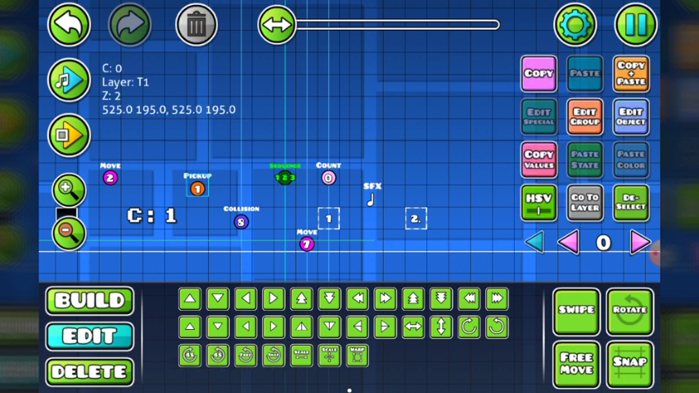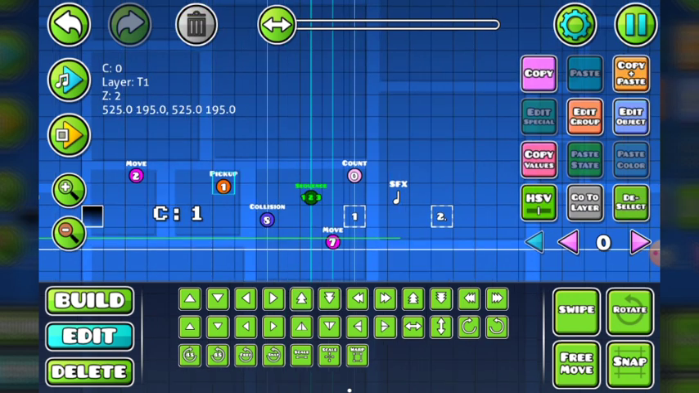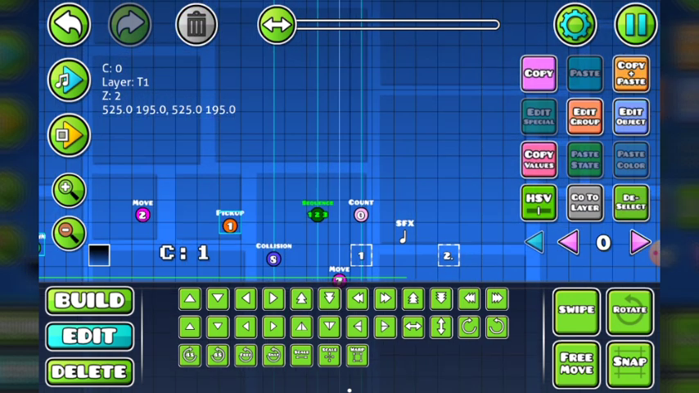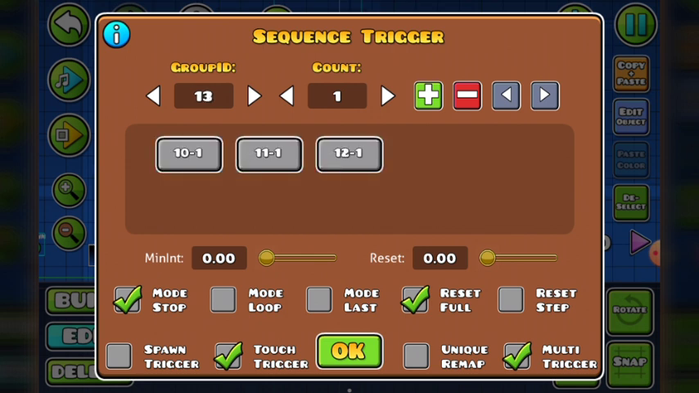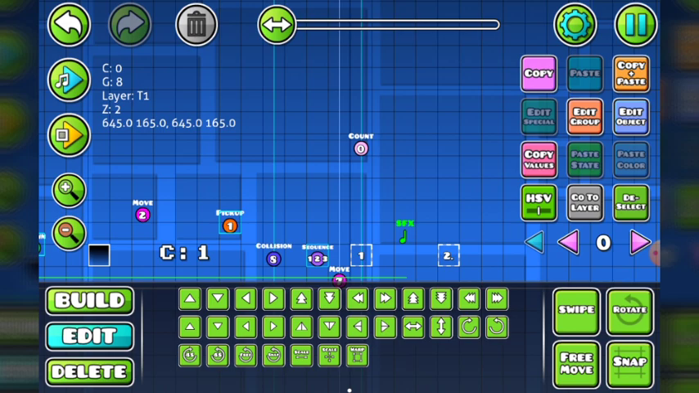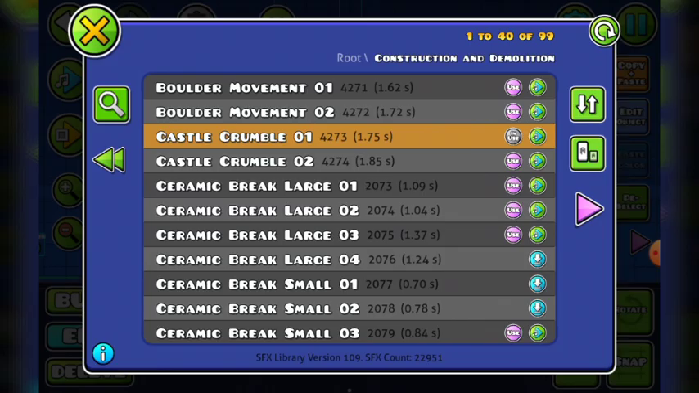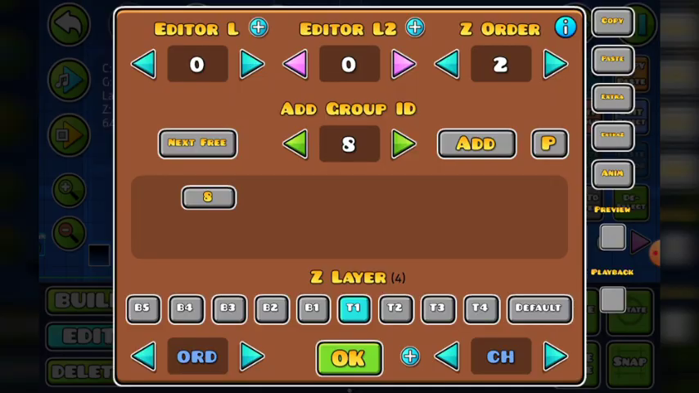So the next trigger is the sequence trigger. So to use this, you can basically create a thing in order. It's where you create things in order. So if you want to add, the most you can fit is 20. So you can do group ID 10, 11, 12, 13, we'll have 4. So you can play this one.